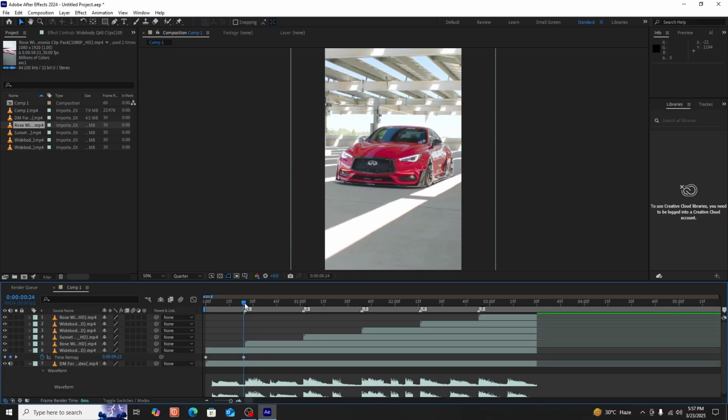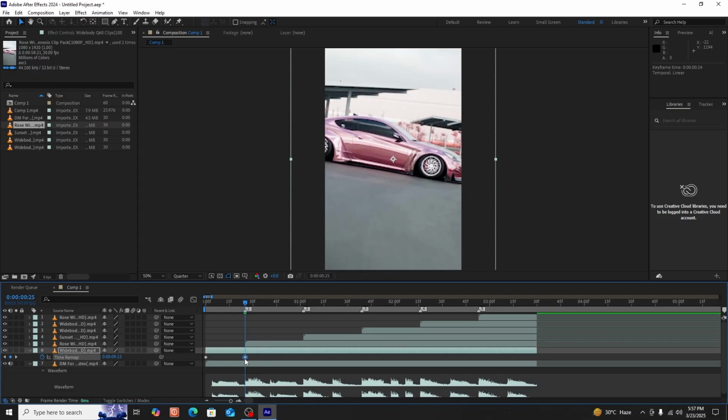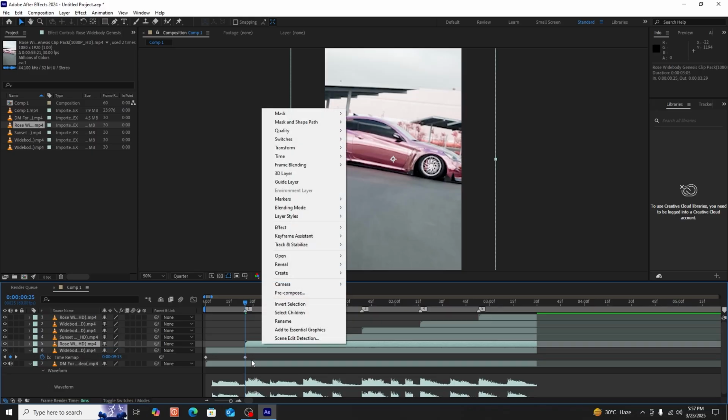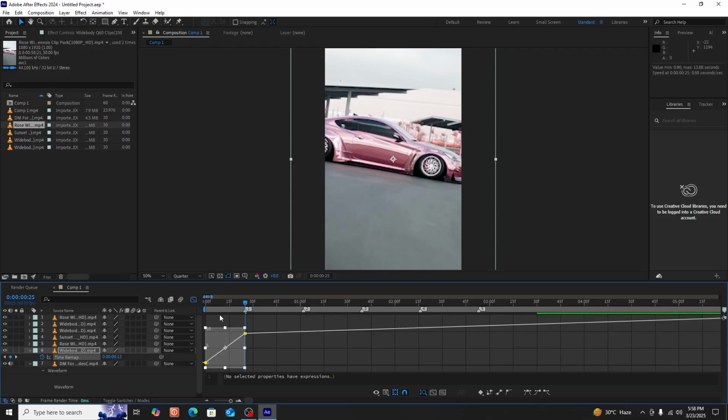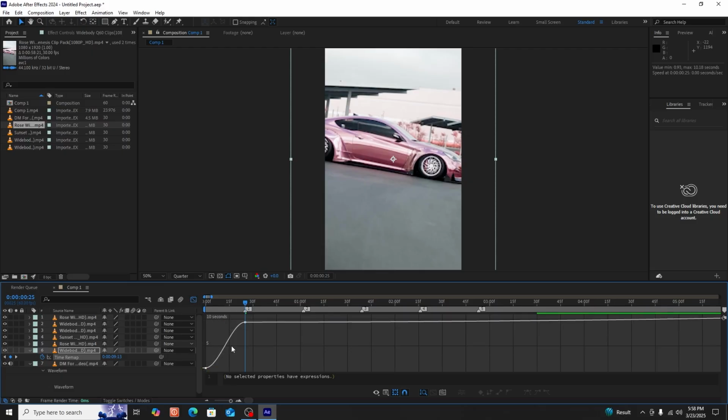In my case, I will stop here. And then select the keyframe and press F9 to easy ease the keyframe. First of all, we need to speed up the beginning of the video. So, move the first handle like that.